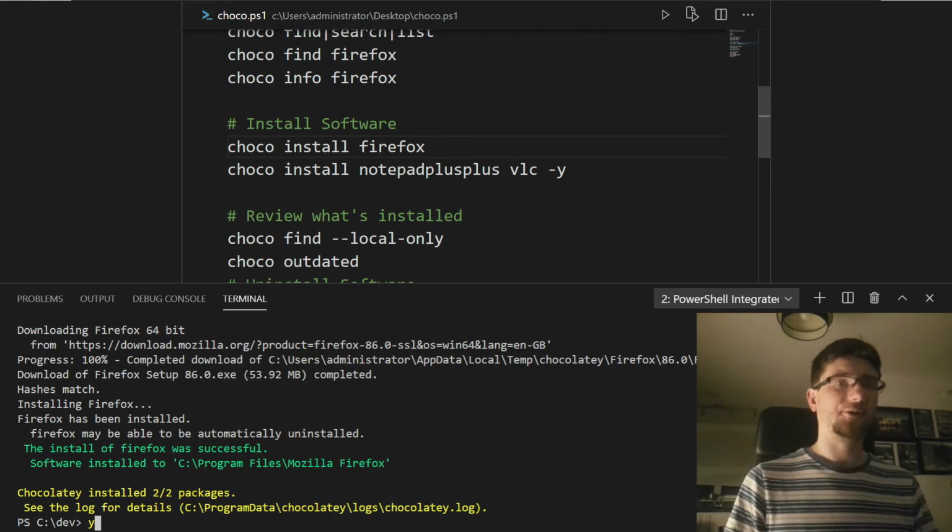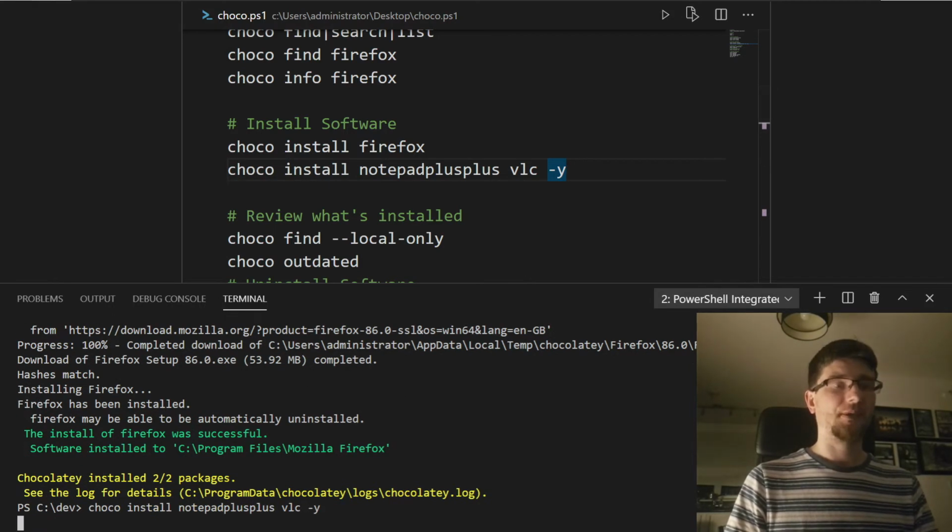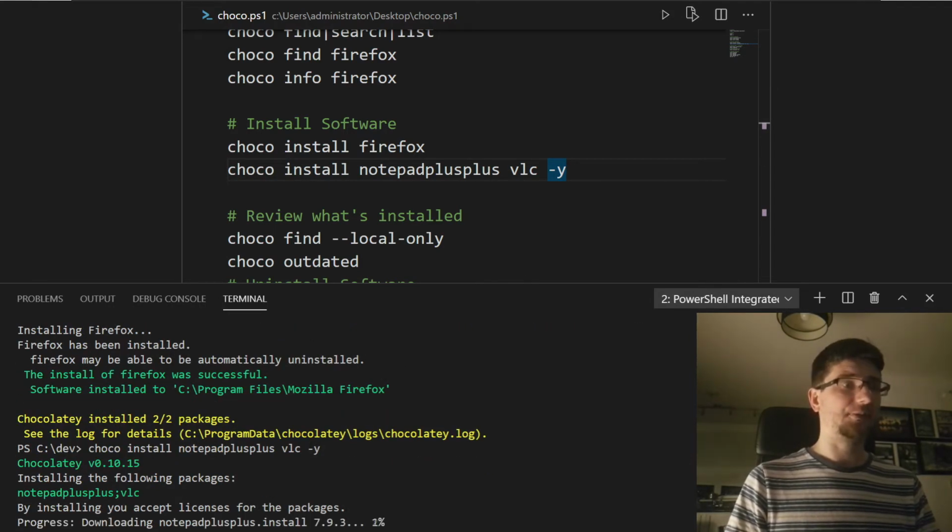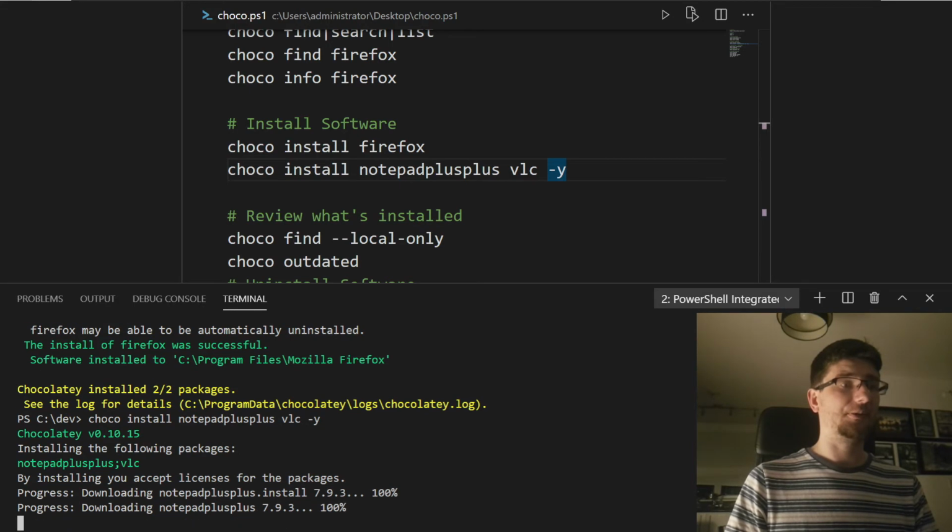And what else can I do? I can actually give it the names of a few applications. Like here, I'll be installing Notepad++ and VLC Video Player. And I can add -y at the end, and that will default to approving all the installations, so it goes and does it silently. So why don't we try adding a couple more applications? We see installing Notepad++, and then we will be installing VLC.